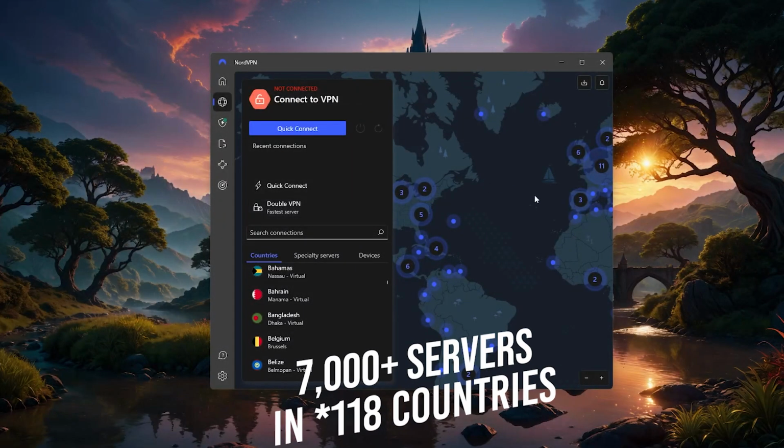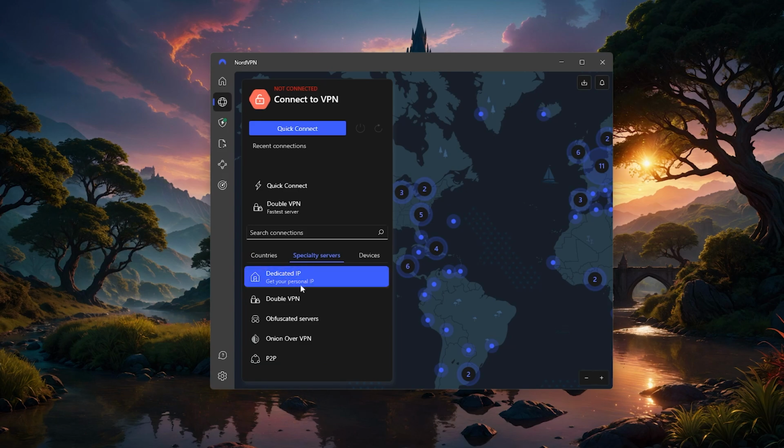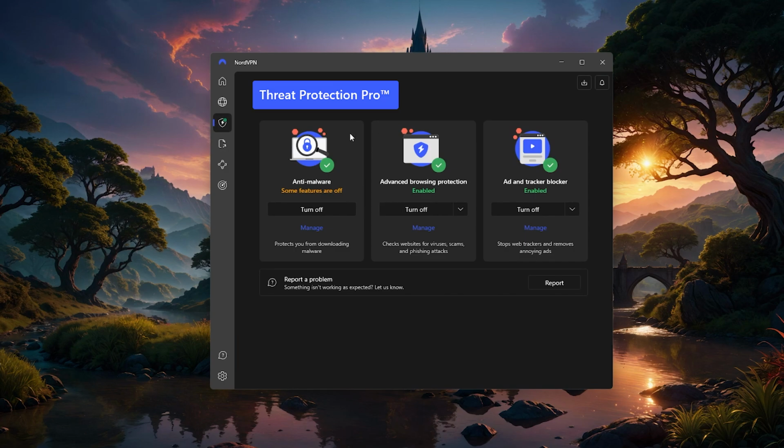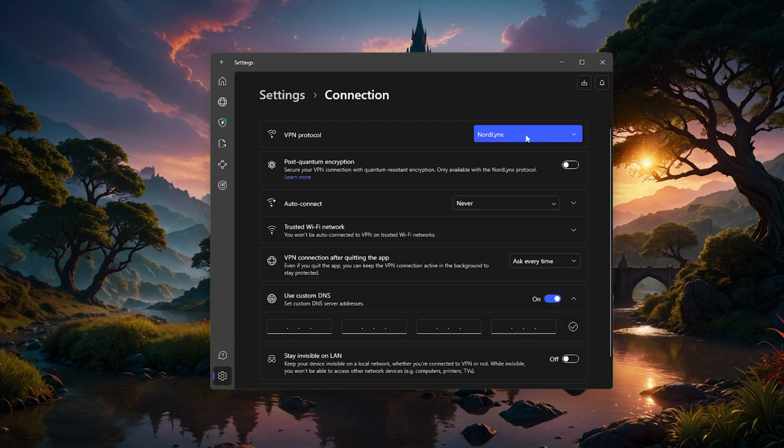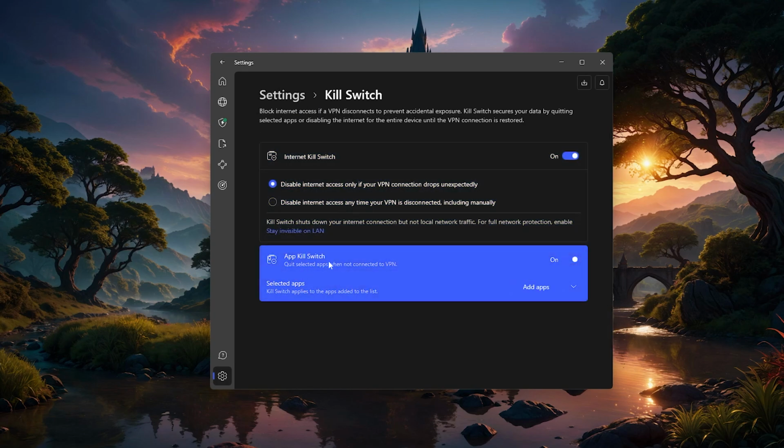With NordVPN, you've got 7,000 servers in 113 countries, and plenty of features to work with, like a bunch of specialty servers, including dedicated IP, double VPN, and threat protection, which is like a mini antivirus, kinda. And you should definitely stick with using the NordLynx protocol because it makes Nord perform super fast. And you have a kill switch and an app kill switch. So the app kill switch will close selected apps when you disconnect from the VPN or if the connection drops, rather than disconnecting your entire network as it is with the conventional kill switch.